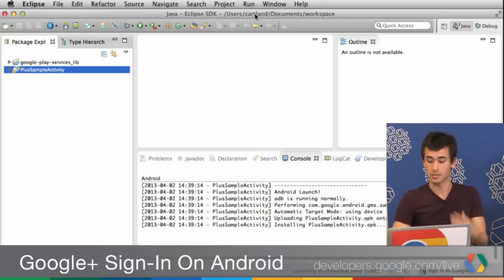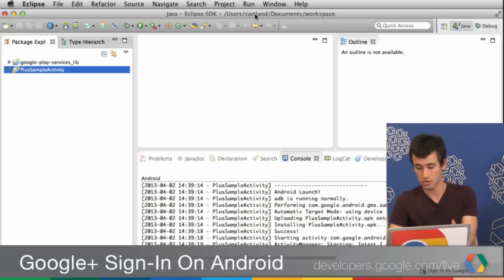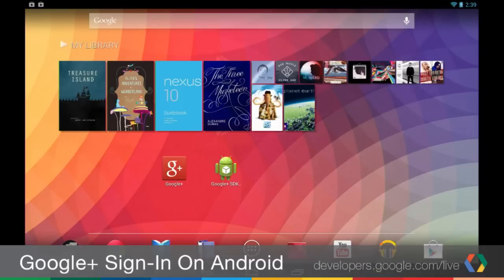What this will do is build the project and actually push the APK onto the device and start it up. So we're actually going to switch now to a Nexus 10 that I have here that is running the Google Plus SDK sample.